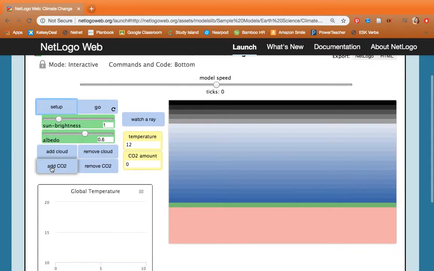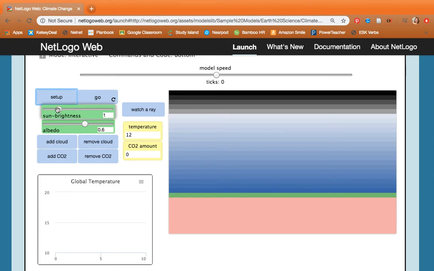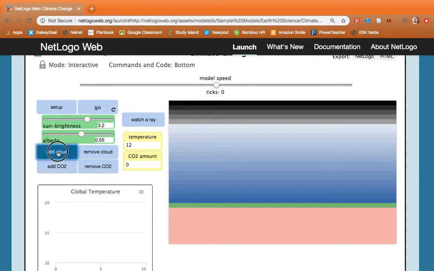So just a quick background on some things that you can change. You can change sun brightness by moving the scale up and down. Albedo, which we talked about, means how much of the energy is being absorbed into the earth. You can add clouds. You can remove clouds.